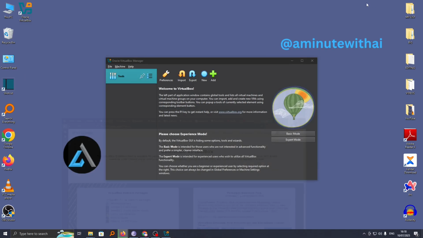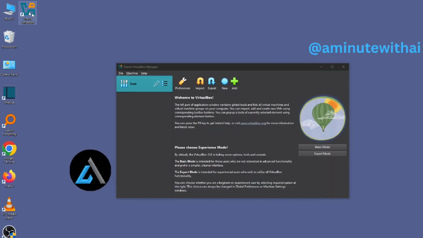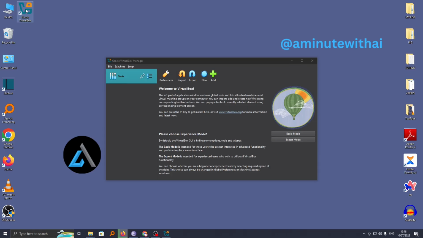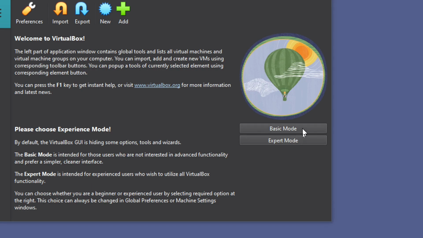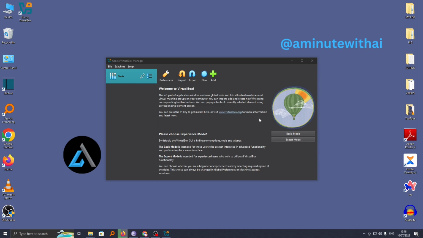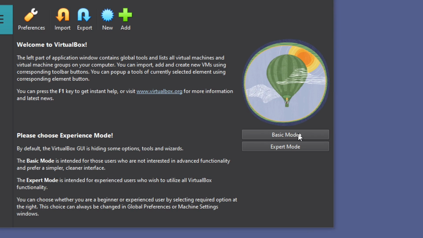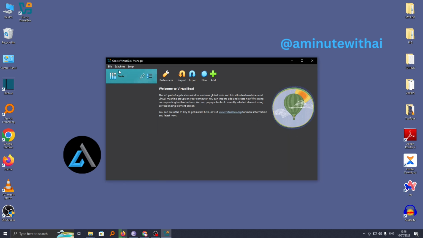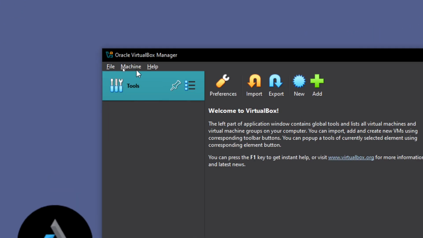Once the download is done, you'll be able to see an icon for VirtualBox on your computer. From here, now go ahead and open it, and it will take you to this interface where you have to choose whether you want to start with basic mode or expert mode. So for a starter, just choose basic mode, and then to run it, you need to use these three options called file, machine, and help.